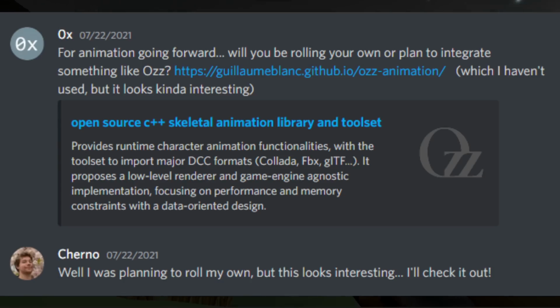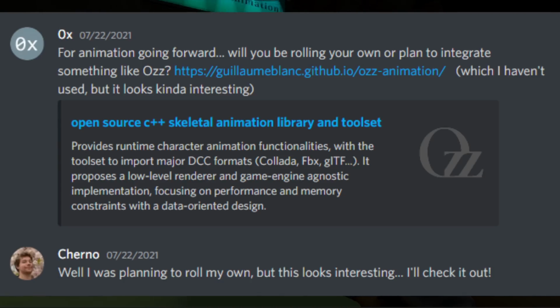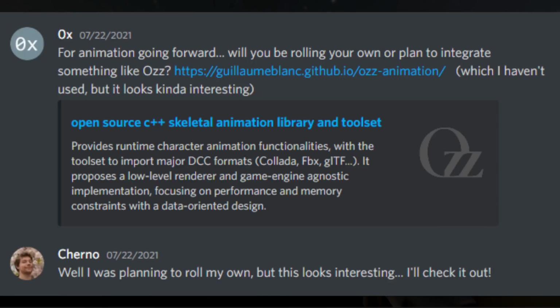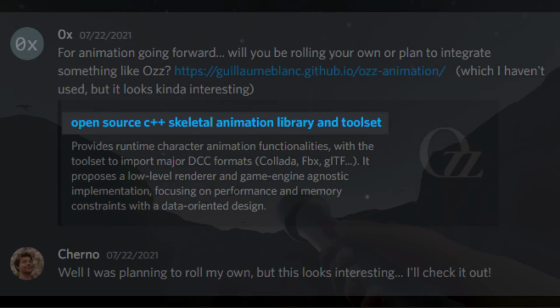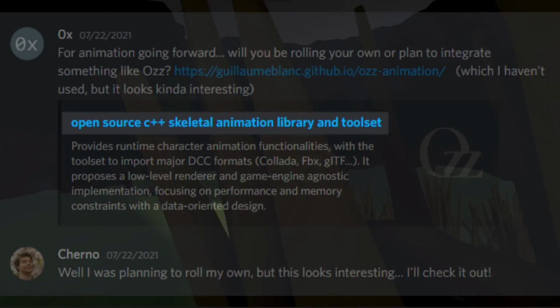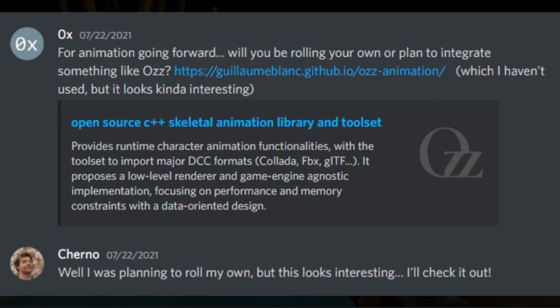It all started with this message from Zero X. For animation going forward, will you be rolling your own or plan to integrate something like Ozz, which is an open source C++ skeletal animation library and toolset, as you can see. To which I replied, well, I was planning to roll my own, but this looks interesting. I'll check it out. Now, me being me, when I say thanks, I'll check it out, I probably mean something more along the lines of, I will someday in my life probably take a look at this thing.